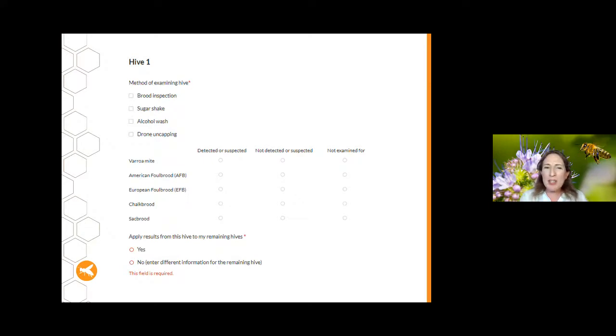But even if you just suspect it, you got in there and you went, oh, it looks like it's not so good, I think I've seen it, you can tick that detected or suspected, and we can follow it up if you're going to send some tests through to the lab. Another option is not detected or suspected. So you really don't think it's in there. You're pretty sure you didn't see any signs or symptoms of that pest or disease.